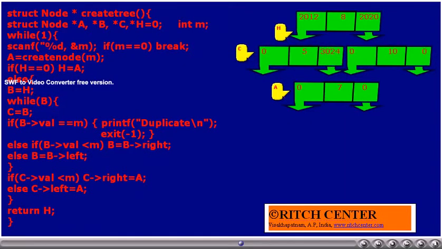Once we come out from the outer while loop, that is when we enter 0, the control comes out from the while loop and then it returns h. What is the h value? H is the address of the root node of the tree. Like this, in this program or function, we have written it in such a way that it will go on taking numbers till we enter 0 and then maintains them in a binary search tree fashion and returns the head of the binary tree.